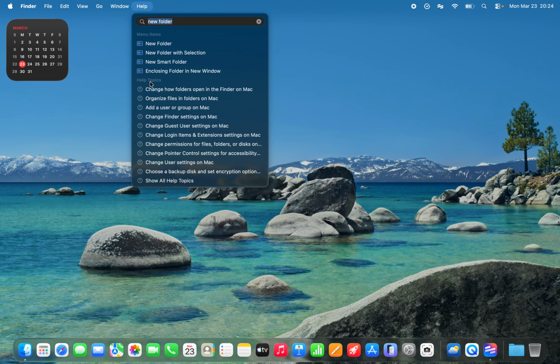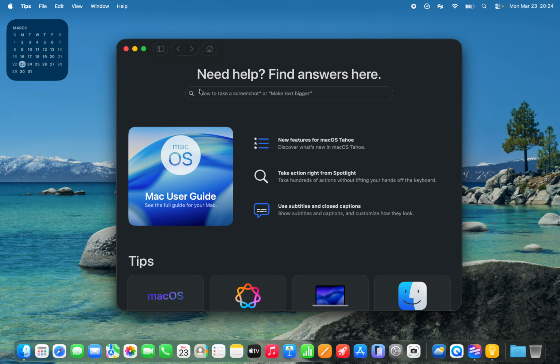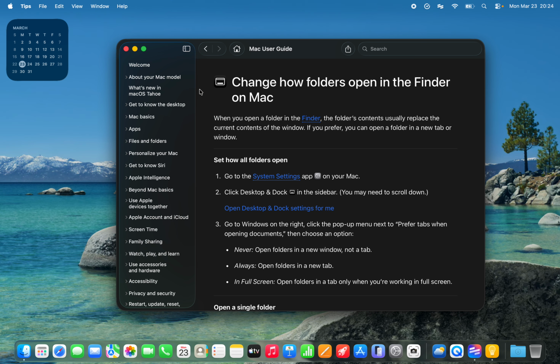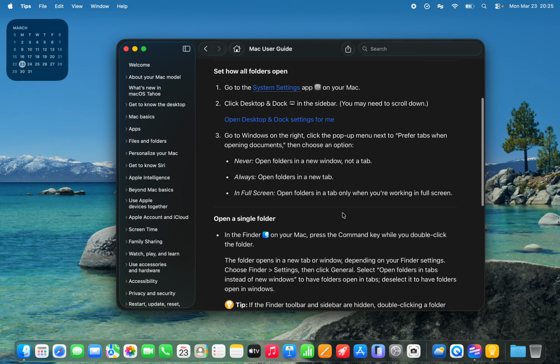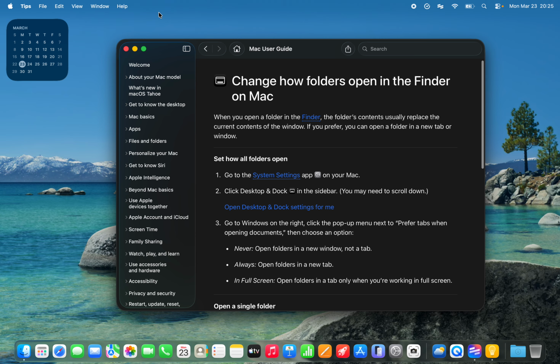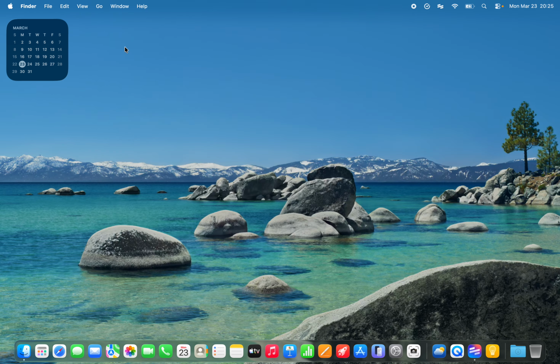Help topics is going to give me more detailed information. So I could click into one of these topics and get step by step. So if I want to say change how folders open in the Finder on Mac, I click on that, and it's going to bring up the Mac user guide on that particular topic I was just looking at. So as you can see, the menu bar is a very helpful tool to get familiar with.